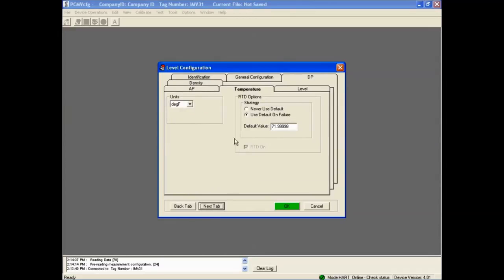Select the desired temperature engineering units. The RTD is not being used because this is a saturated steam application. However, notice that the RTD on selection cannot be deactivated at this time. This is due to the fact that the transmitter has not yet been configured for a boiler drum application. This will be deactivated at a later time. Once all necessary selections have been made, click Next tab to go to the level measurement configuration.